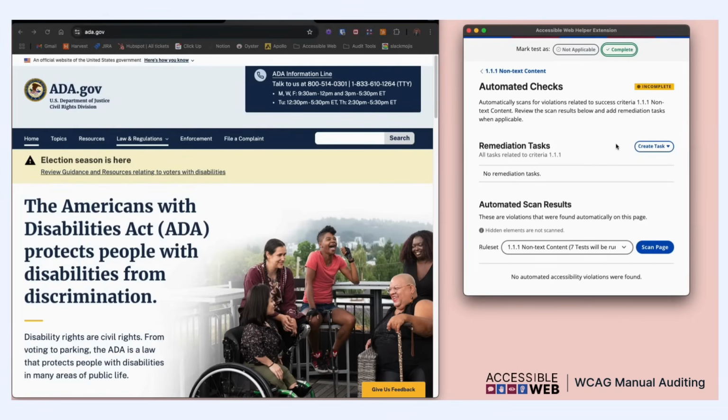The first test we're going to perform is for automated checks. So we're going to want to activate the Scan Page button here. This is going to scan for violations related to the 1.1.1 success criteria. Since no accessibility violations were found, we can go ahead and mark this test as complete.